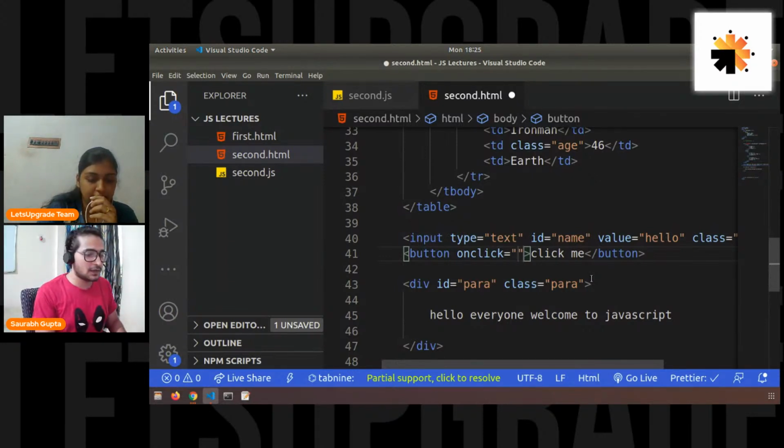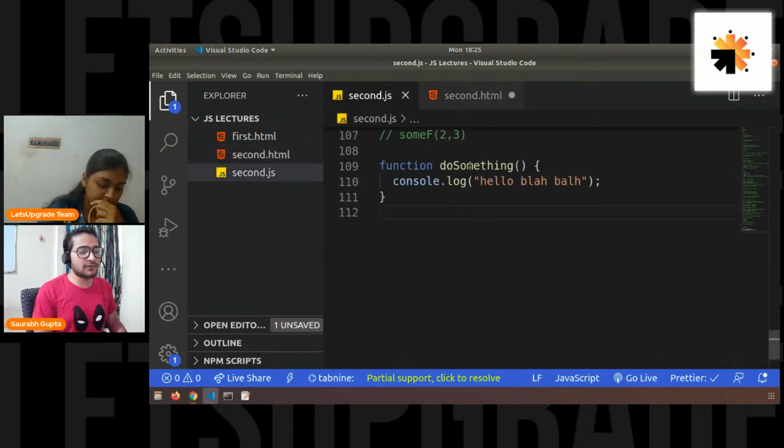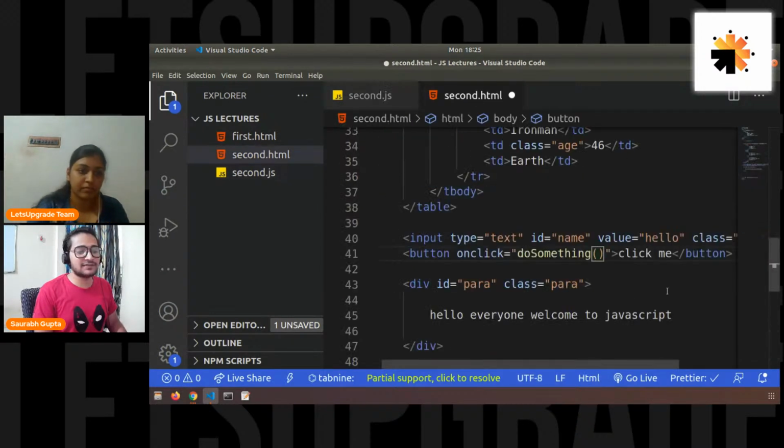That's all. So on click, you just have to call that function. Just like you call it in the JavaScript page, you call it here. Same thing, totally the same. Name of the function and the brackets, exactly the same. Just don't put the semicolon, it is not required here. That's all. Let's see.